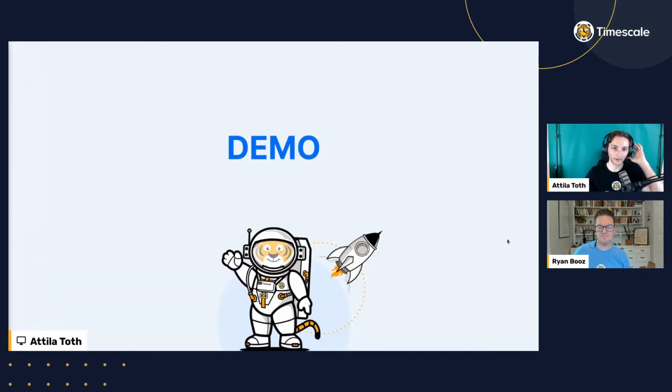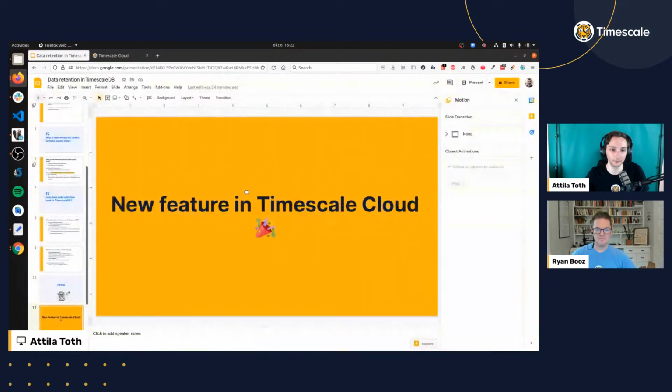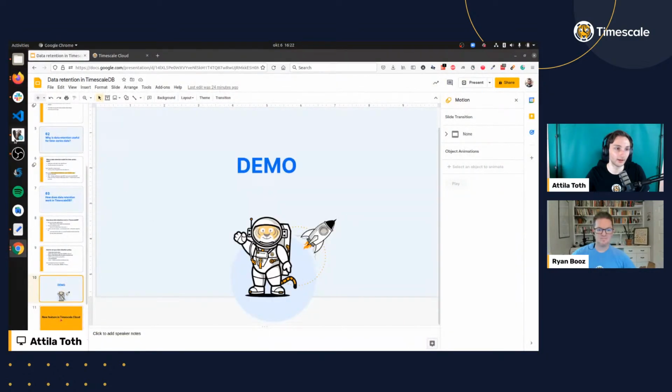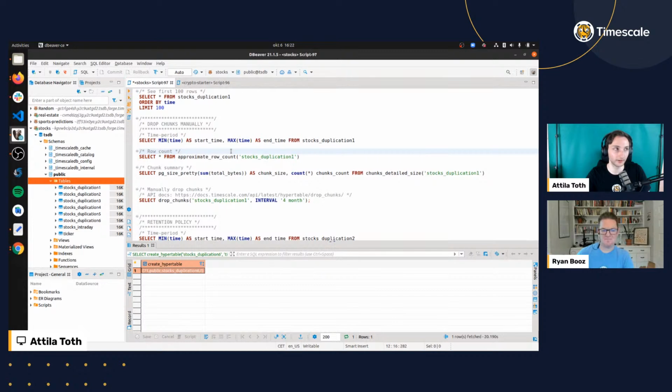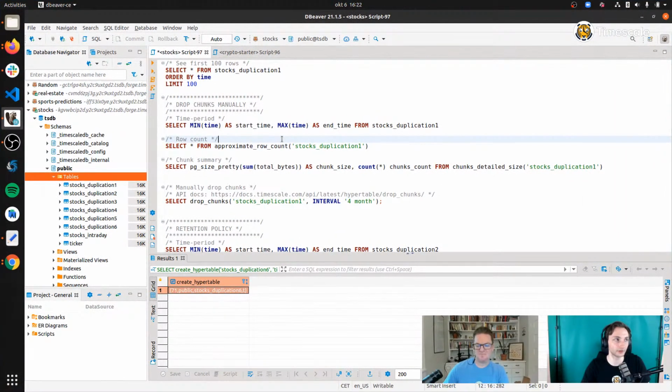Right. Now let's do the demonstration part. So let me switch over to dbWA. Oops, spoiler. So I'm using dbWA to basically connect to a TimescaleDB instance. Let me increase the font size a little bit so it's easier to see.